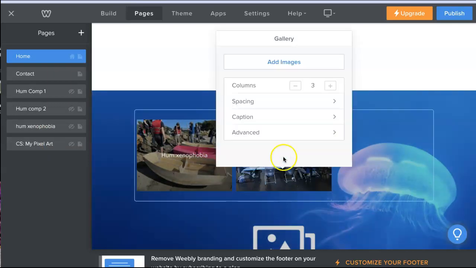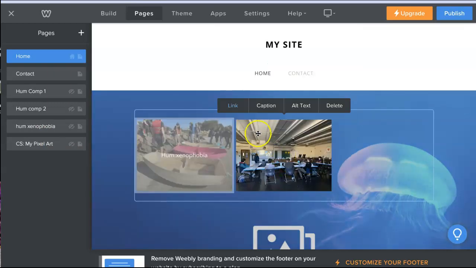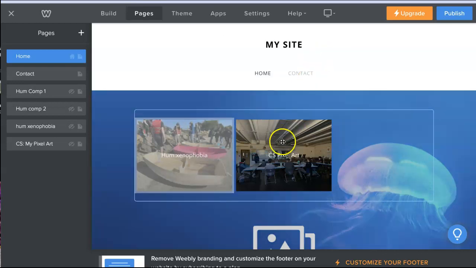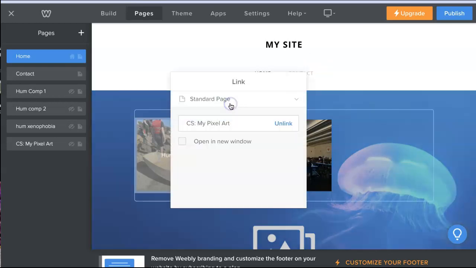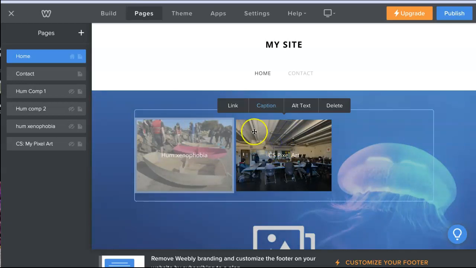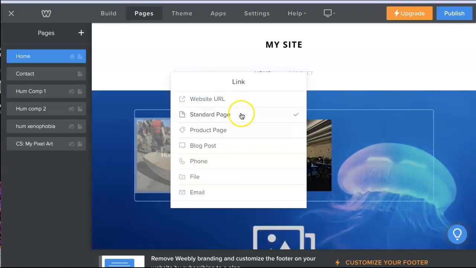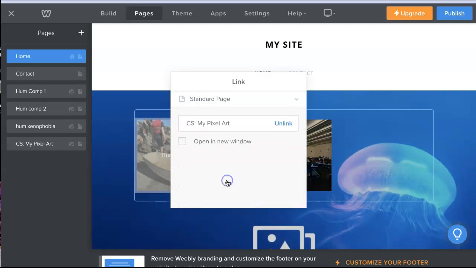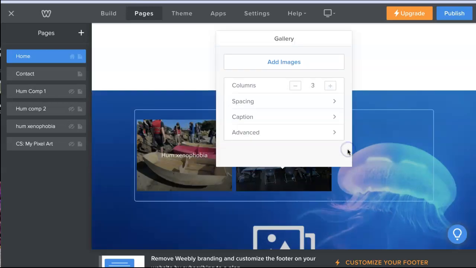So the thing that I need to do is I need to double click. I can caption it. So let's say that this is my CS pixel art. It obviously isn't, but we'll say that it is. So we have it as CS pixel art. Then I'm going to click it. I'm going to click link, and then I want to make sure that, let's pretend that it wasn't linked. So I'm going to make sure that it's linked to standard page, and then I search down until I click my pixel art. And now it's done.